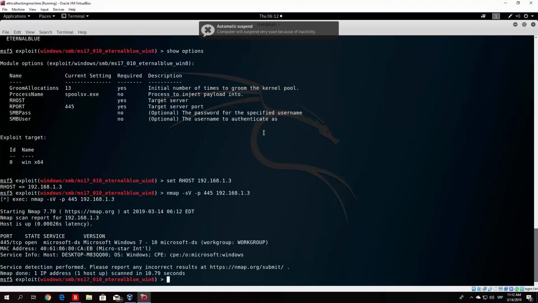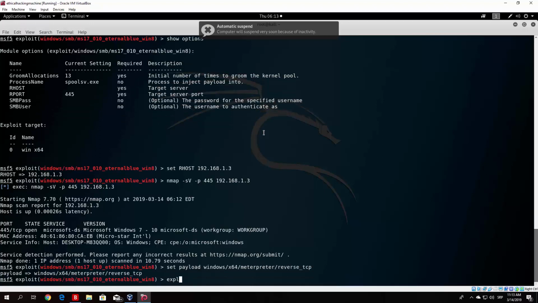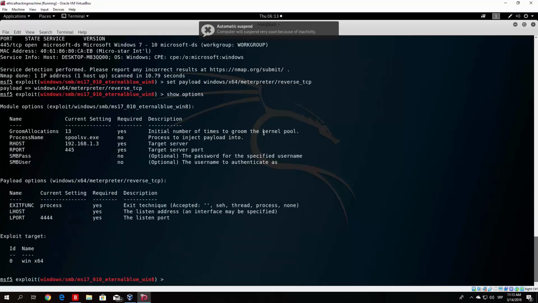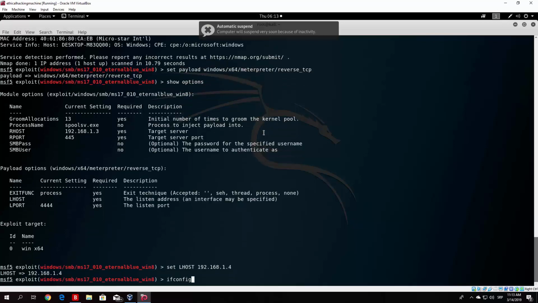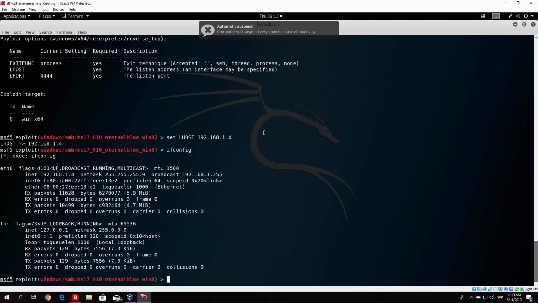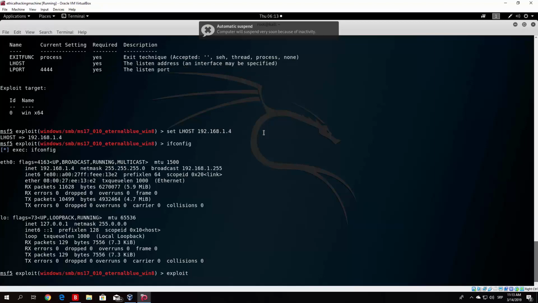Now I have the 445 port open, but if I just run exploit here, let me set the payload first. So payload Windows x64, since my target is 64-bit, meterpreter reverse TCP, and I run this. Let me just check show options in order to see. I need to set LHOST. LHOST is the IP address of us, which is in ifconfig, the .1.4, and I run exploit.